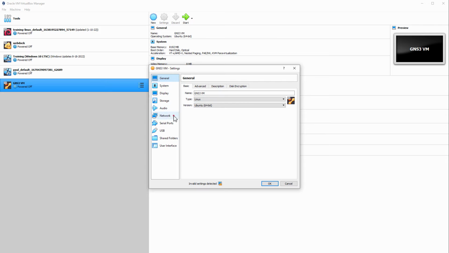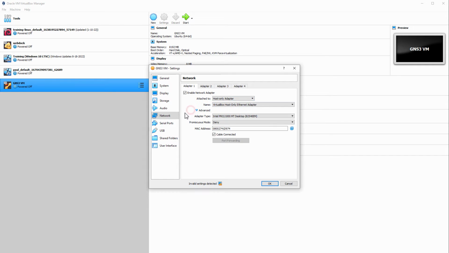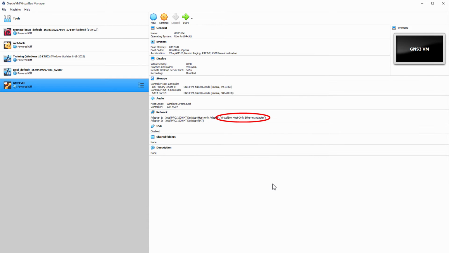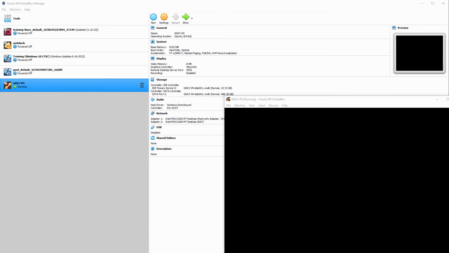go to network. And if we look here, the name is VirtualBox host only Ethernet adapter. So this all looks good. And believe it or not, all we're going to do here is click OK. And notice that it changes to VirtualBox host only Ethernet adapter. So now, just like magic, if we click start, lo and behold, it boots.